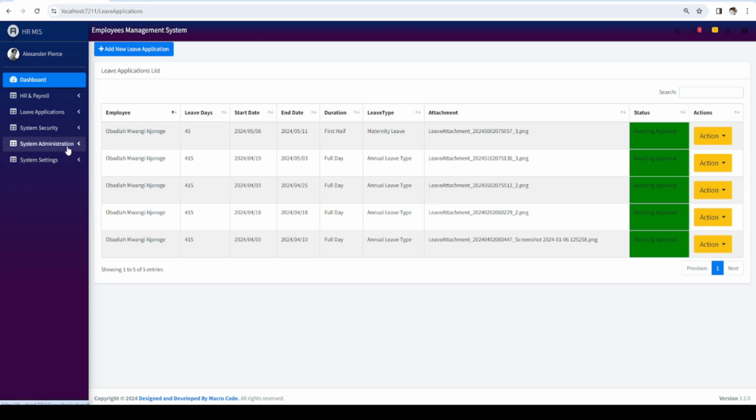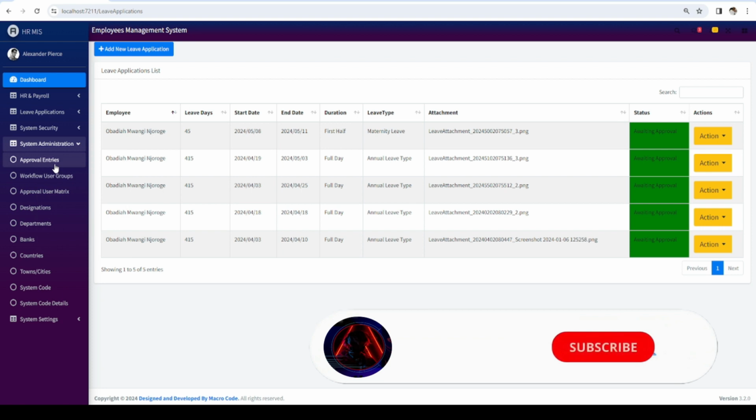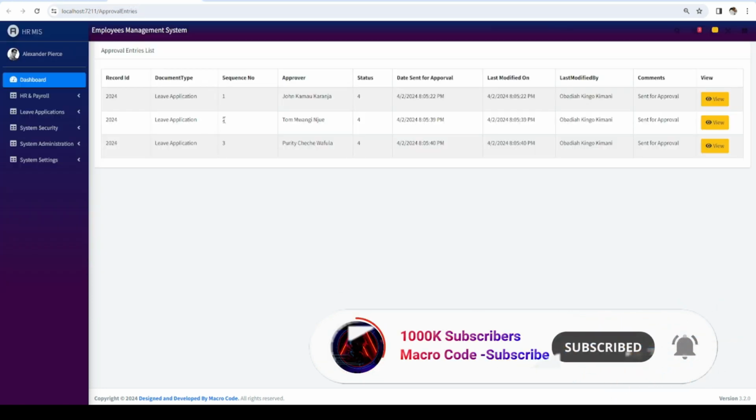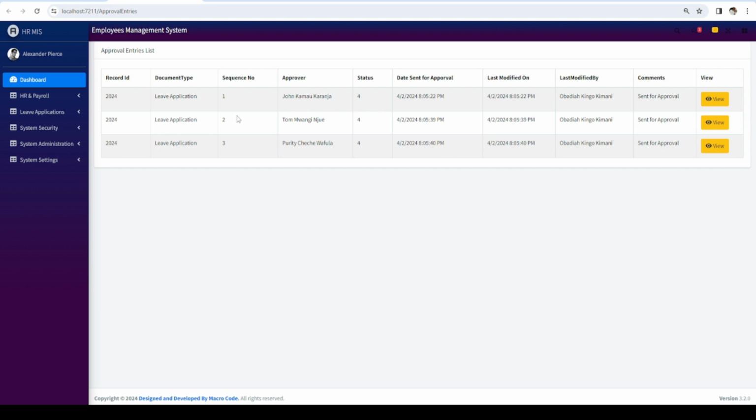So if we go back to system administration under approval entries, you'll notice that we have our approval entries. So what does that mean? You'll see that we have this record ID. It is the same ID, 2024. Document type is leave. The sequence of approval is this one. The approver is John. And the status here we need to change to display the description. The date it was sent, who it was last modified by, and the comments.